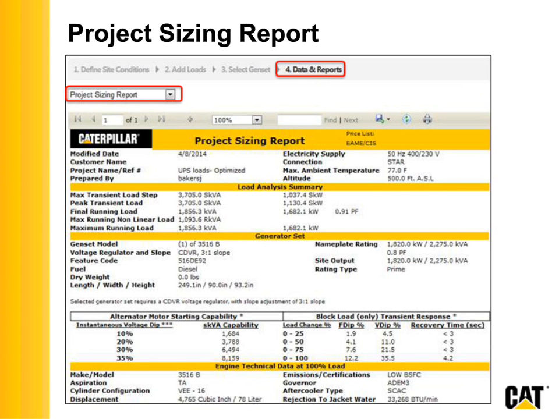You can also see some information related to your alternator motor starting capability. For me, this is important. If I'm working a Genset that is sized based upon voltage dip restriction, I can go here and interpolate and look at SKVA capability of my alternator and how it relates to my sizing. So a lot of good technical information there about the Genset.